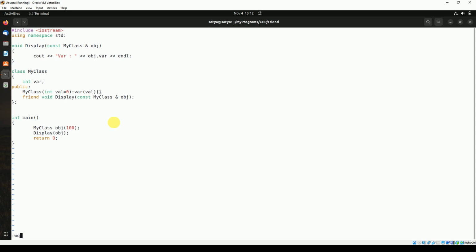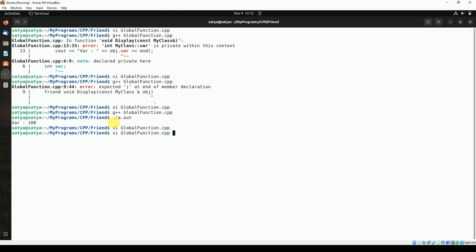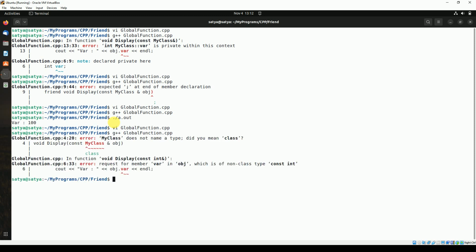Now compile it. What are you getting? Error: my class does not name a type. Did you mean class? Okay, so what do you mean by this? It is saying line number 4.